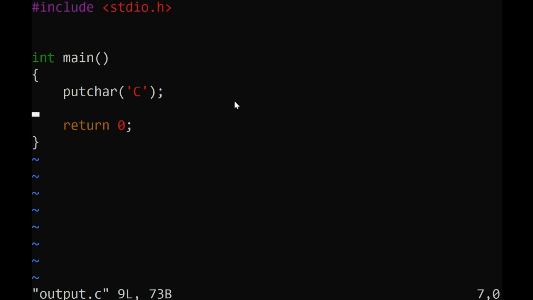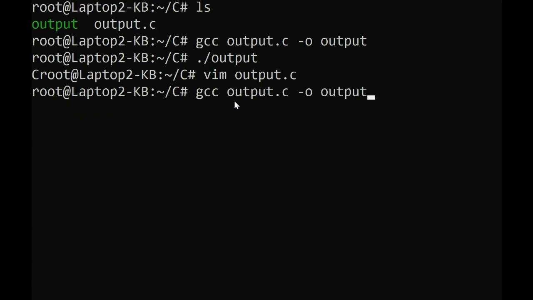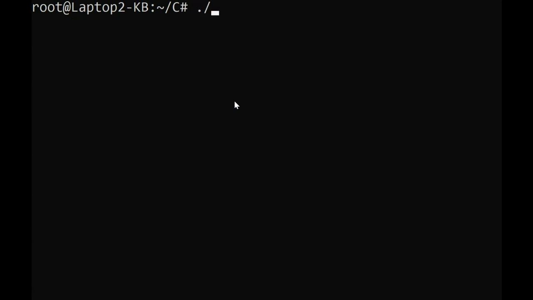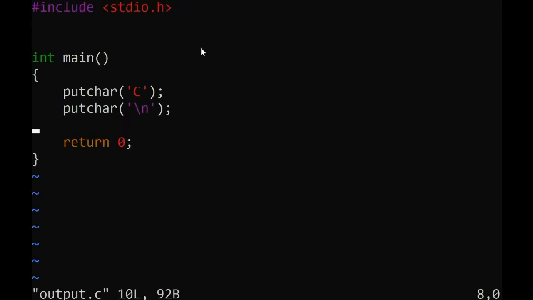So that's why we need the new line character. Now let me add the new line character. Let's print the new line character to the terminal and see how the output changes. If I compile it again and then run it, see, it's much easier to read it this way. So you should put the new line character in this case. And that's basically it for the putchar function.